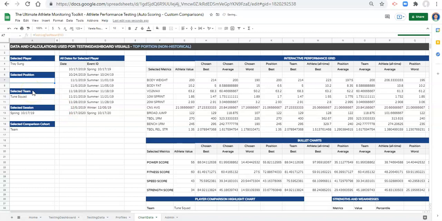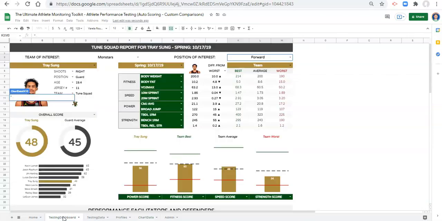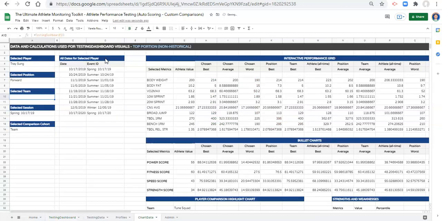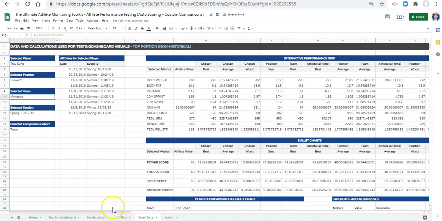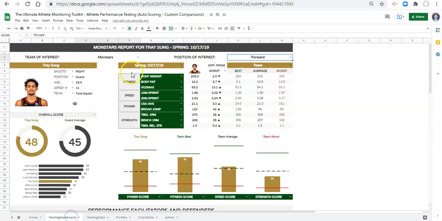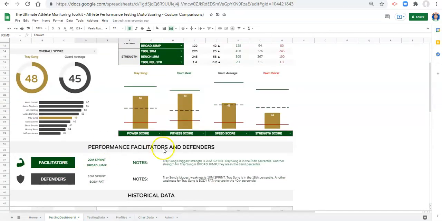Now, what Google Sheets is doing is it's rerunning all the calculations. We have to do the same thing here. Instead of automatically generating the team that the athlete is on, we can go equals, go into our testing dashboard, and select the team that we selected, and click enter. Now we just have to do this in one other place. This is for the top portion of our dashboard, or the non-historical data. So now all those comparisons will take place in this area.